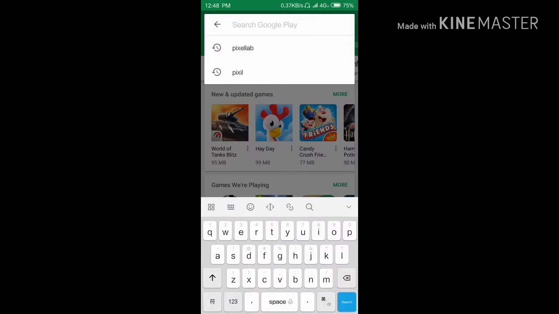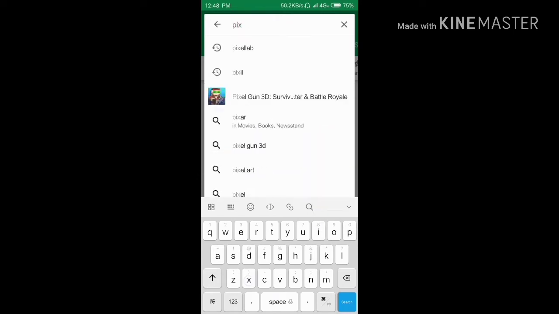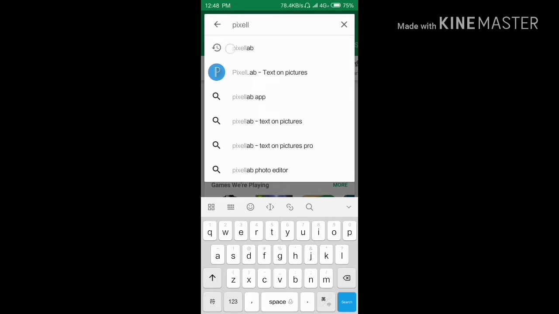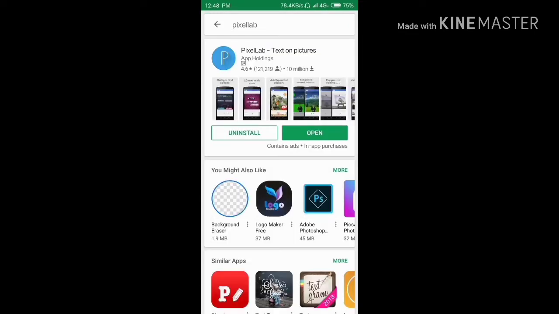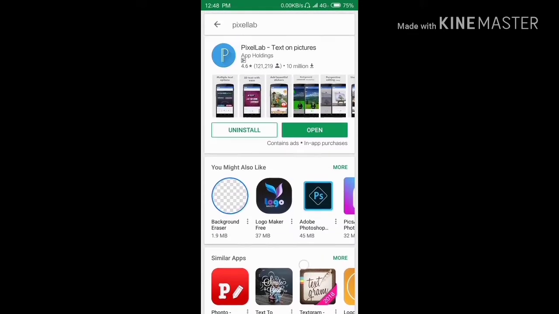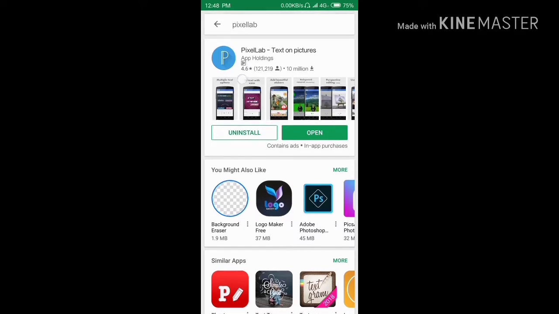This video I made is how to make YouTube thumbnails. Before I start, if you don't have this app, download the app, search in the Google Play Store, Pixel Lab. If you're done downloading it, of course, open the app.